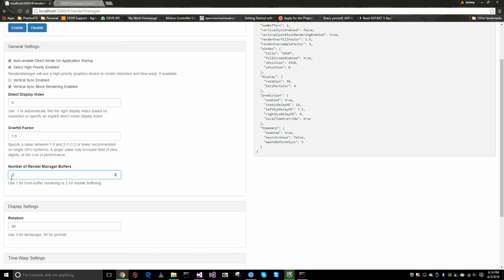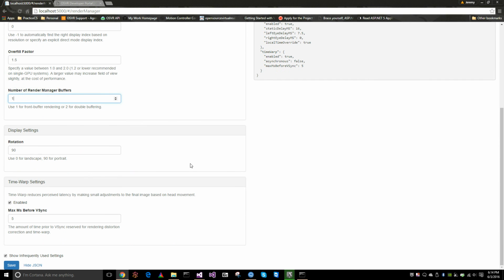Number of render manager buffers. 1 is front buffer rendering and 2 is for double buffering. So if you have, for example, tearing in your HMD when you're playing a game, you may want to set that to 2 instead of 1.